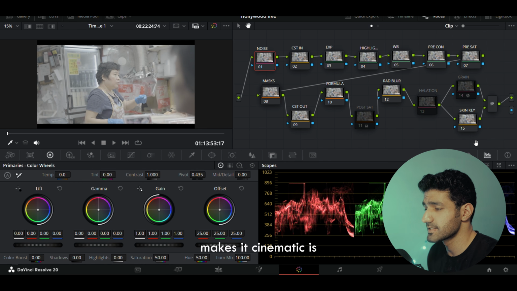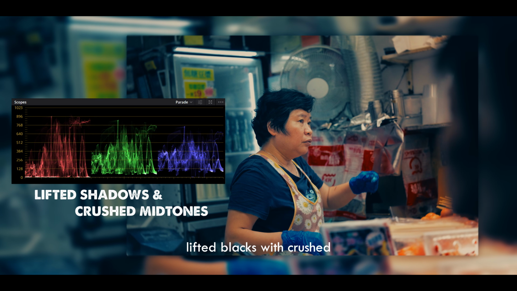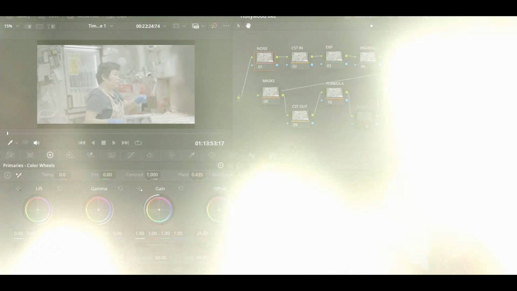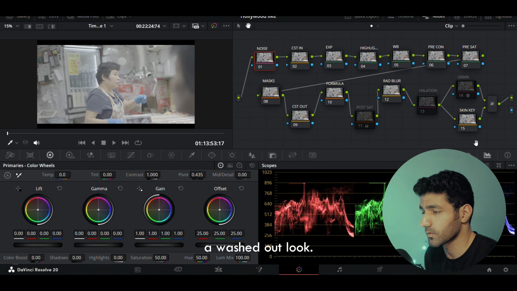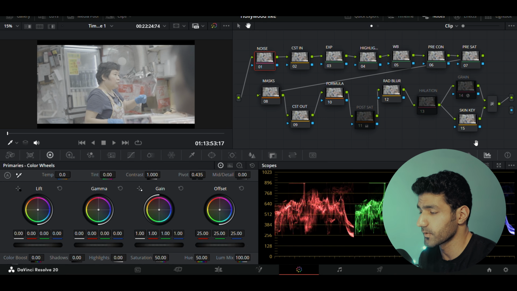The second thing that makes it cinematic is contrast and separation, specifically lifted blacks with crushed midtones, which gives that slightly faded film-like quality. Not too much. We're not going for a washed out look. We want depth in the shadows without losing details. You'll see exactly how to control this.